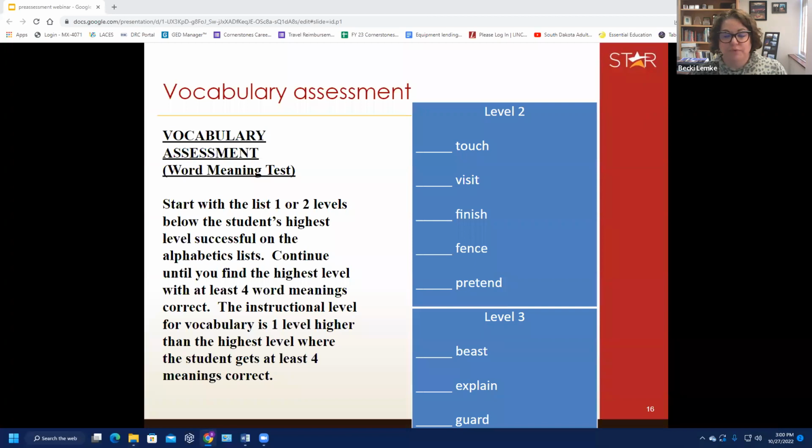I don't have a folder for vocabulary in my kit because all I need is my student assessment record. It's just that page with the word lists on. And as we're going through, if I was going to administer this level 2 list from the word meaning test, I would just say, can you tell me what touch means? And if they can define touch, I would write down what they say and I would mark that either yes, it's correct or no, it's not.